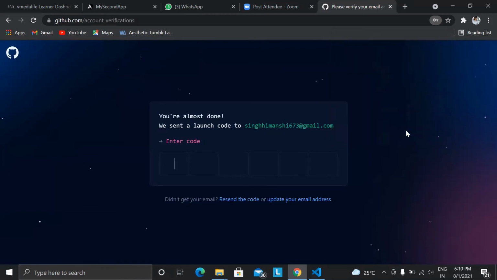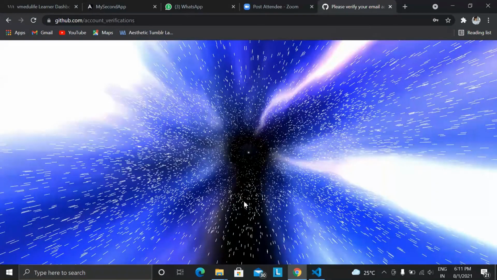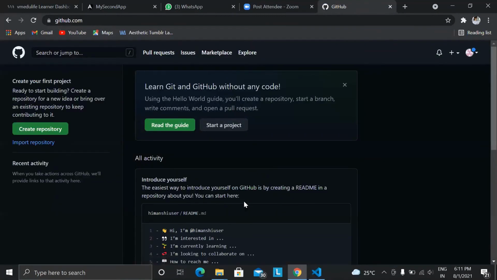The account has been created. It will send a code to your email. The account has been created successfully on your GitHub. You will soon be seeing your dashboard. This is your dashboard.